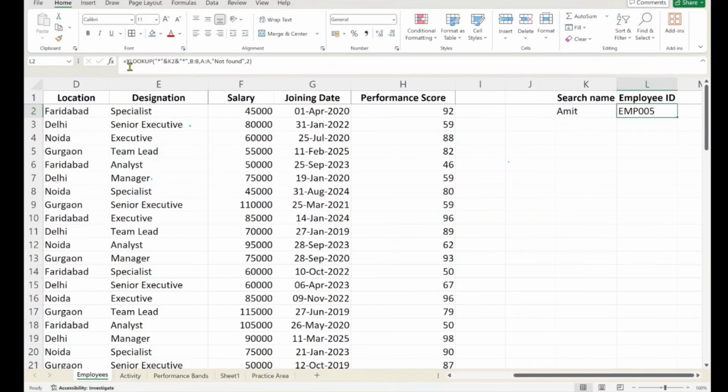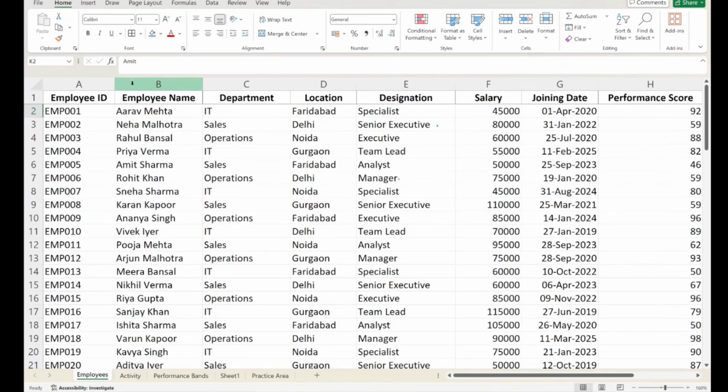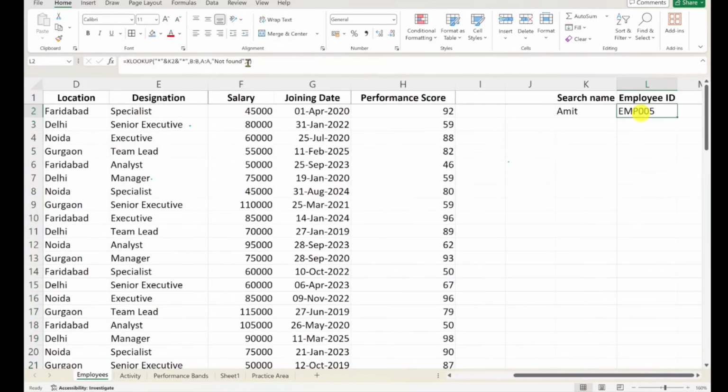Now let me break down the whole formula for you. I'm asking XLOOKUP to look for the word Amit, with anything before or anything after it. I'm asking it to search column B and return the employee ID from column A. And this final 2 is very important. It tells XLOOKUP to use wildcard matching. So Excel finds Amit Sharma and returns the employee code.